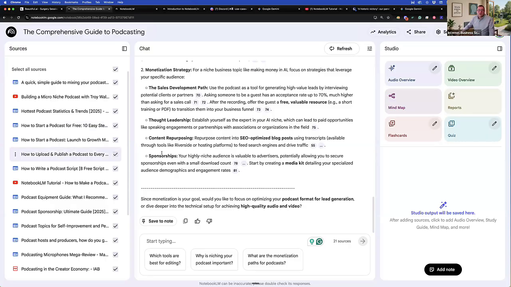So if I found that there was a gap missing in its knowledge, I could just go back to the source bit and ask a new question to find sources relevant to that podcasting section to fill in the knowledge gap. Okay.